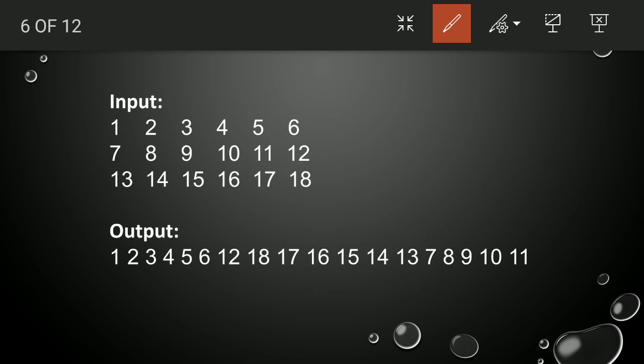We have been given a matrix like 1 2 3 4 5 6 7 8 9 10 11 12 13 14 15 16 17 18, but we need to print it in spiral format. So what is the spiral format? Spiral format is printing in this way. In this question we are taking 3 rows and 6 columns and printing it in spiral format. These types of questions are called printing in spiral format.